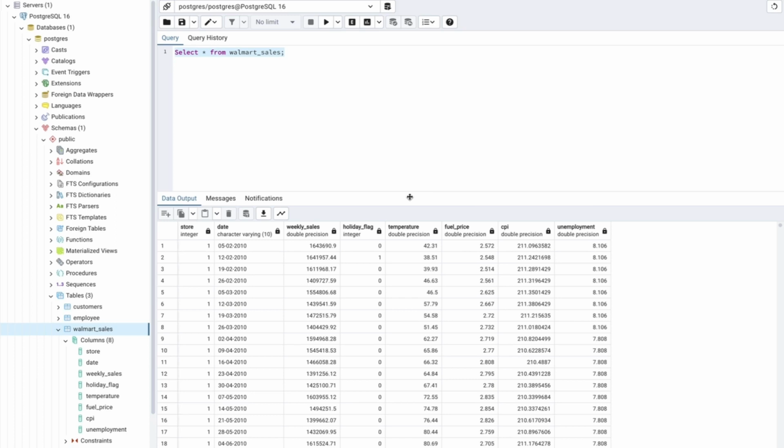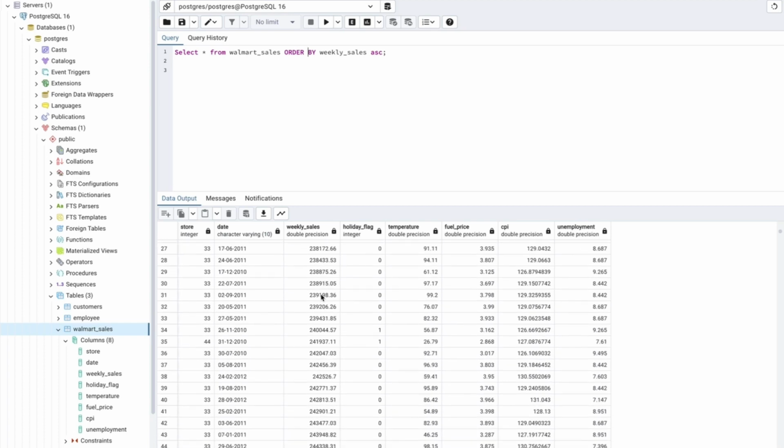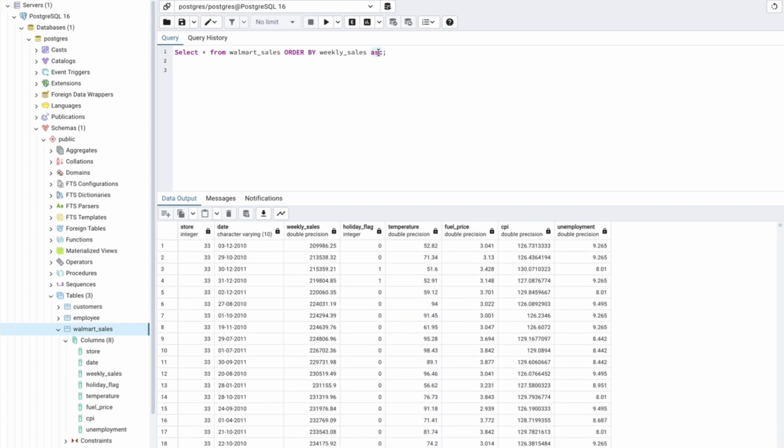Now, which column do we want to sort it on? Let's sort the data based on weekly sales. So ORDER BY, what is the column that you want to sort the data on? It is weekly sales. Let me execute it. So the data is sorted now. Let's do the reverse by DESC. You see the highest sales on the top of your result set with this descending order.